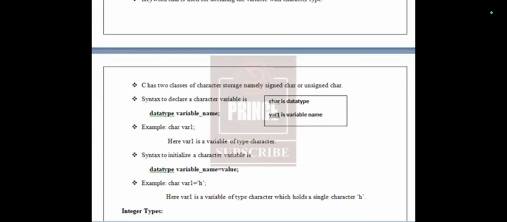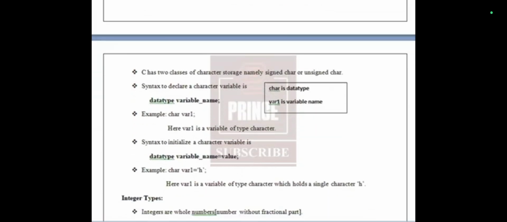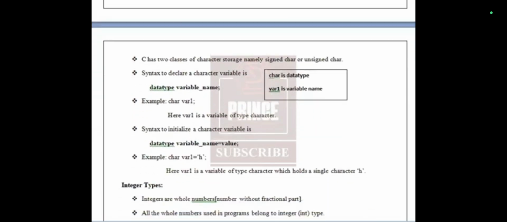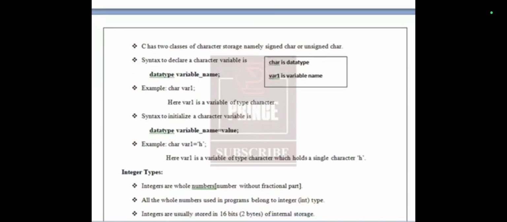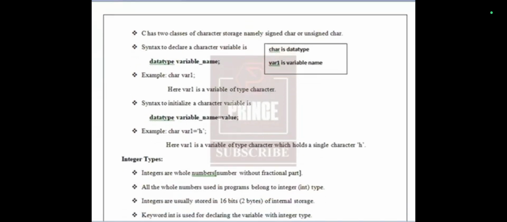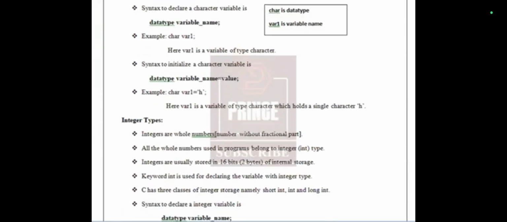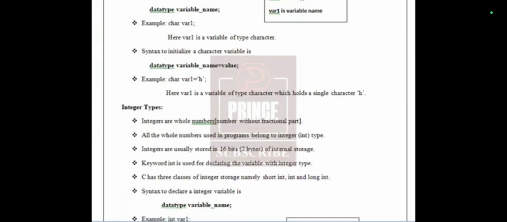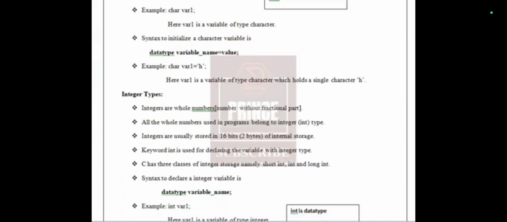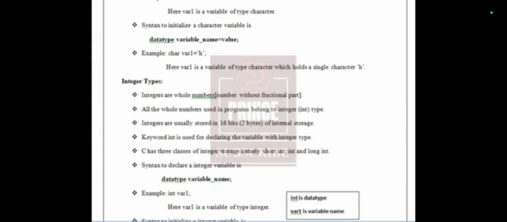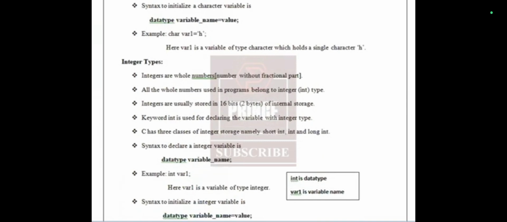The syntax to declare a character variable is data type, variable name, where char is the data type and var1 is the variable name. Examples are given below. To initialize a character variable, mention the data type and variable name, assign using the assignment operator and enter the value. Sorry, enter the character. Only a single character is entered.